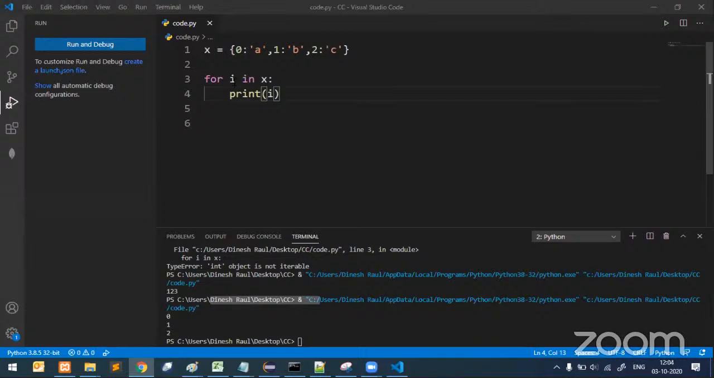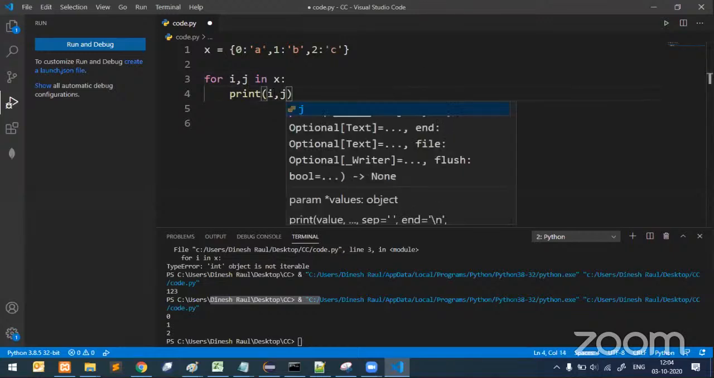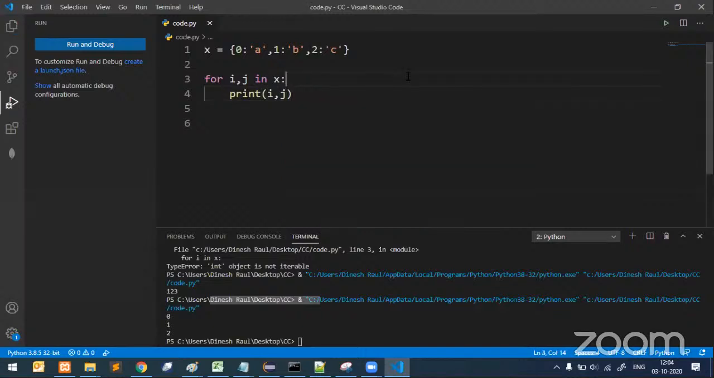Now we will do this. I'll make some sort of changes over here. Okay, for i and j inside the x only. Okay, and we will print i comma j also. Yes, what will be the output? Yes, we will get an error. People are saying the answer is error.